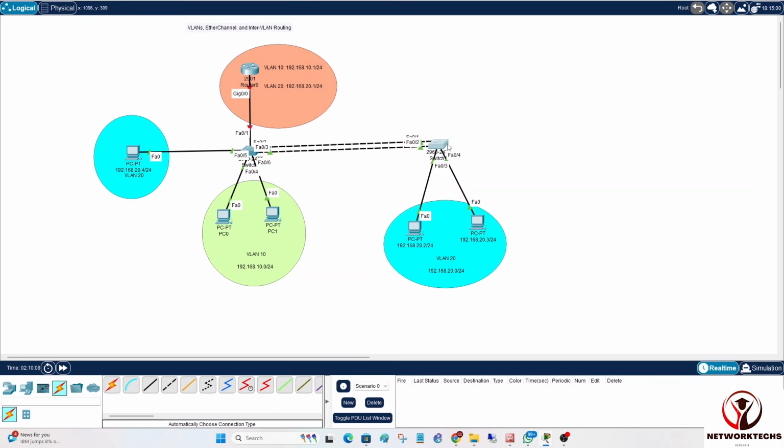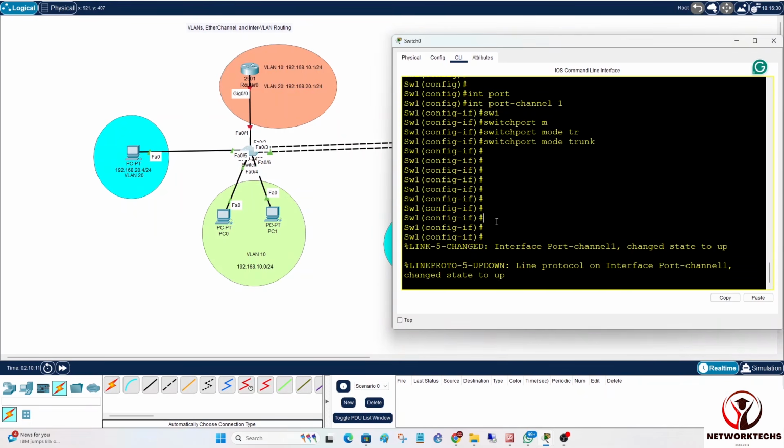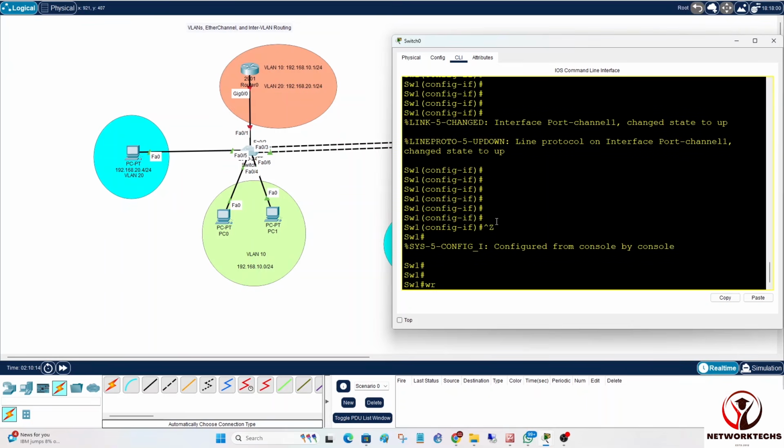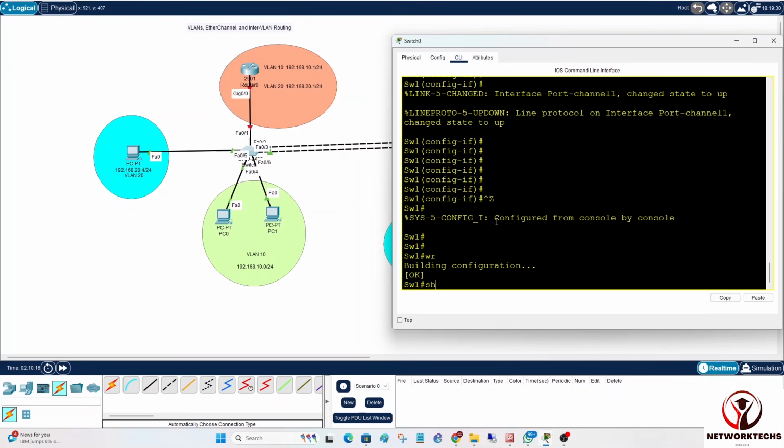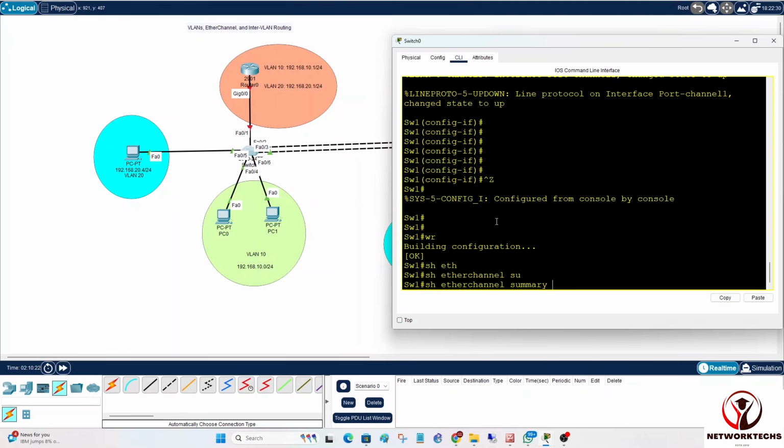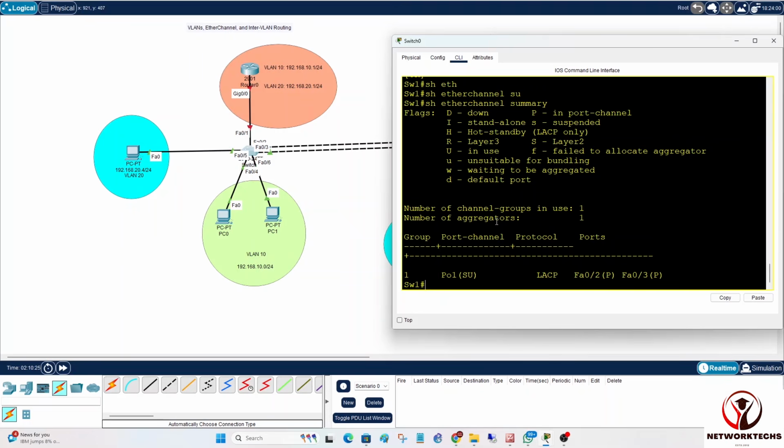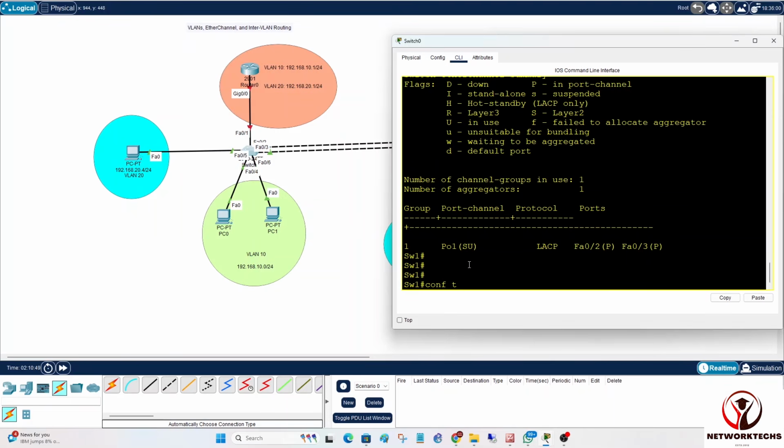Okay, let us verify in switch 1, 2. So, show etherchannel summary. Yes, the configuration of the EtherChannel is done. And the last step, we are going to do the configuration of the Inter-VLAN routing. But before that, from the switch, Fast Ethernet 0/1 will be configured as a trunk.